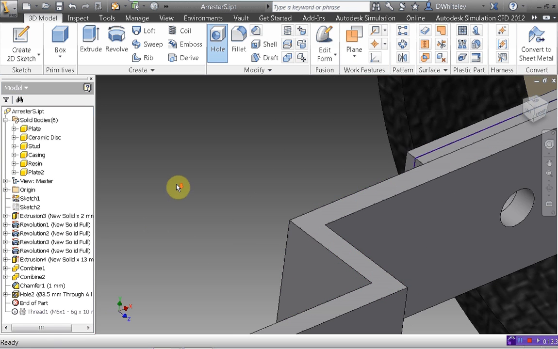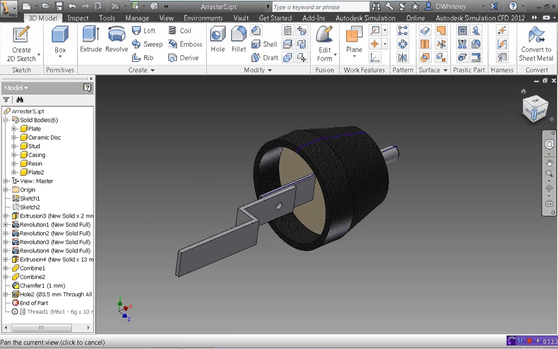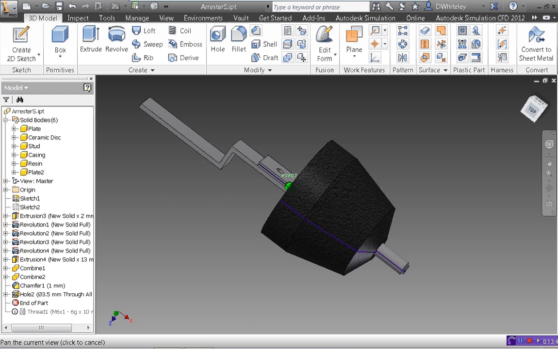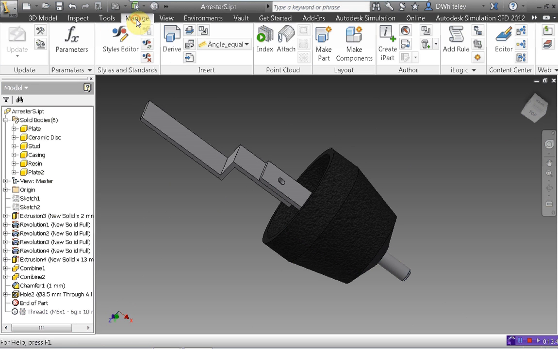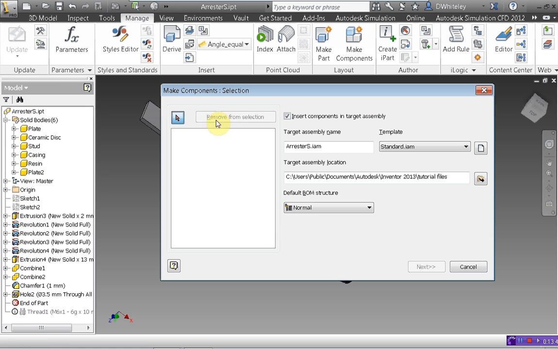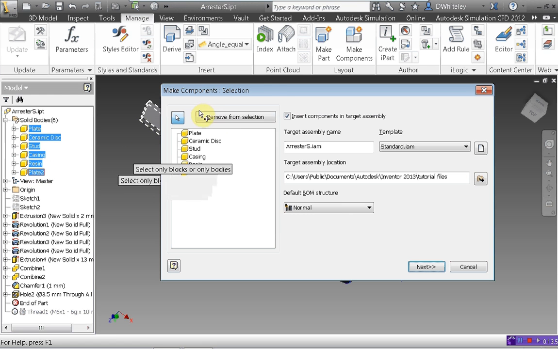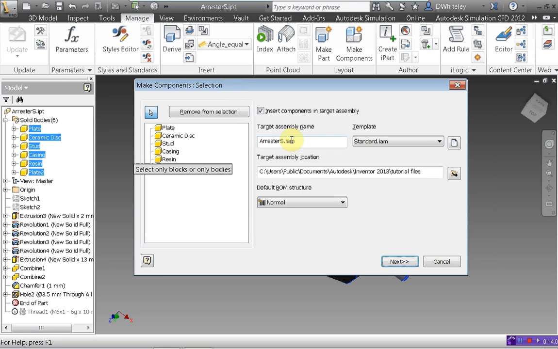Okay, so that's everything finished. Now we've got to get this out to an assembly, and to do that we go to Manage and Make Components. From here we select the solids from our multi-body part that are going out to the assembly. The assembly you're putting these into will by default take the same name as the part file. So when you're creating your part file, it's a good idea to give it the same name as the assembly will be given.